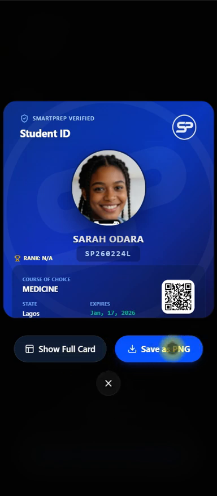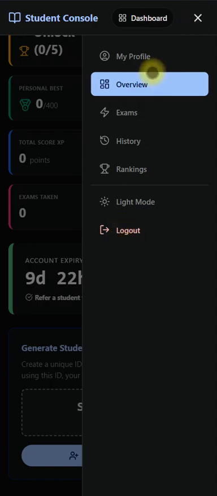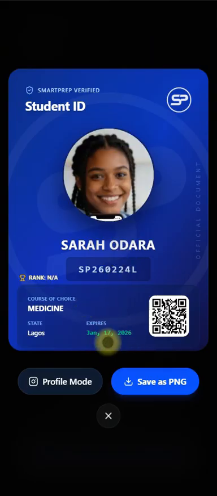So you can always save your ID card. Here you can see your expiry date. This account is going to get locked out on January 17th, 2026, which is in line with the timer, that is 10 days. So add 10 days to today, as at the time of making this video, you get that date there. So whenever you refer a student, that date increases.